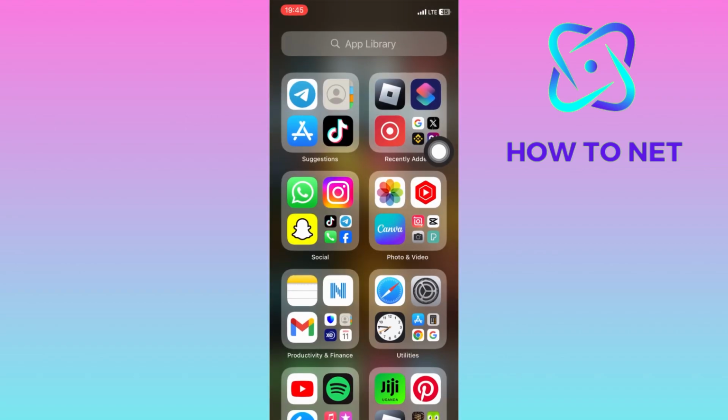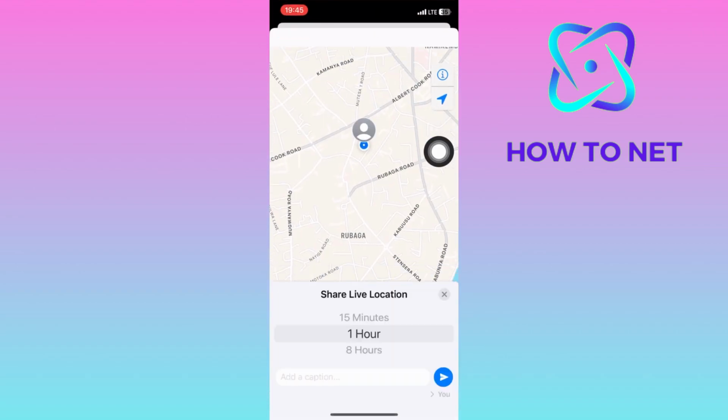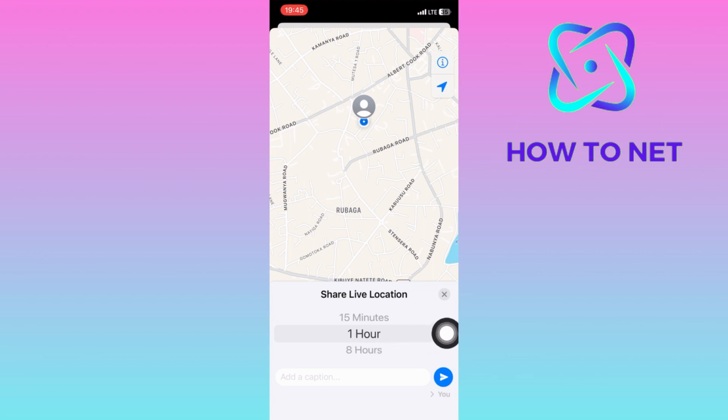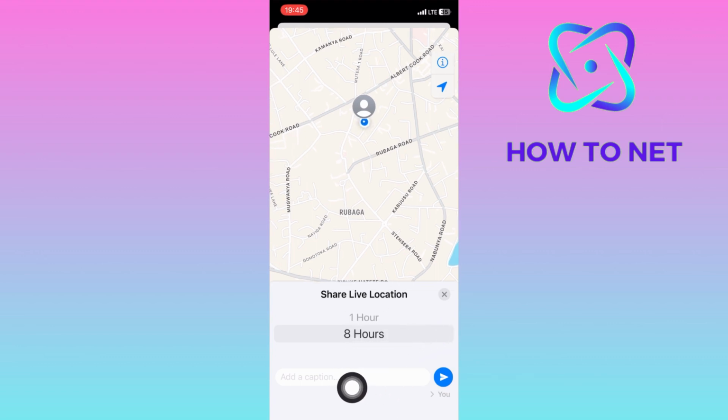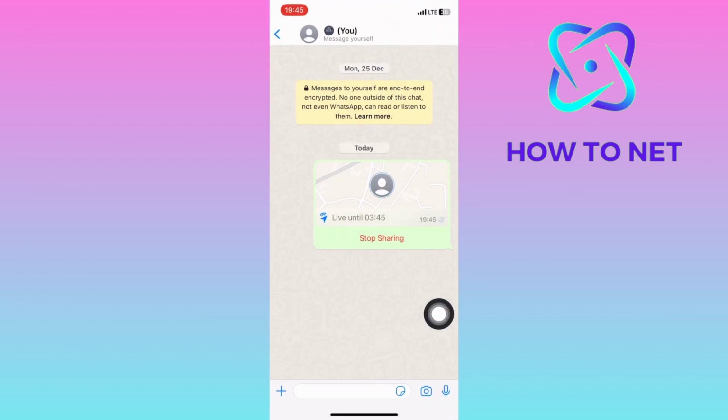Then get back and tap on share live location. Choose the period of time you accept to be in this location. You can also add any caption of your own choice. Tap on send and your current location will get shared successfully.